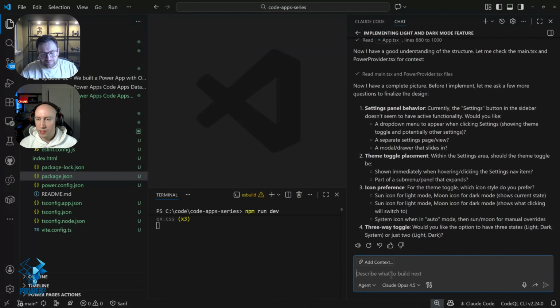I'm thinking that it's got a bit confused about us talking about settings. Yeah. So we need to clarify that and just say we don't want to affect the settings. We just want it to appear underneath the settings.